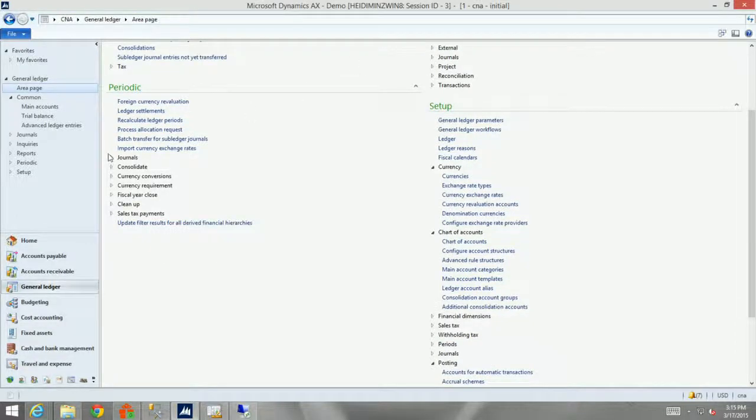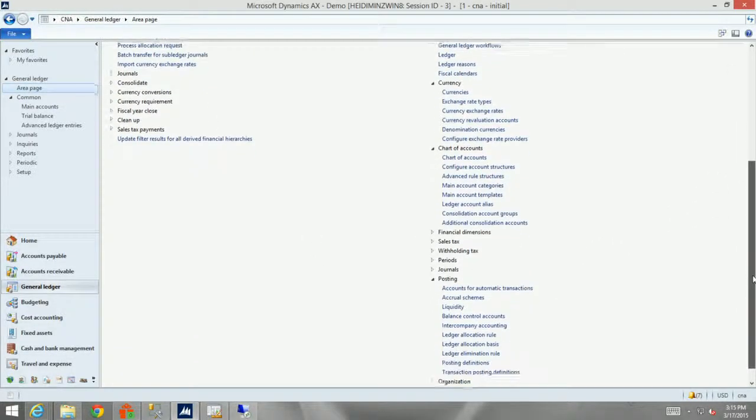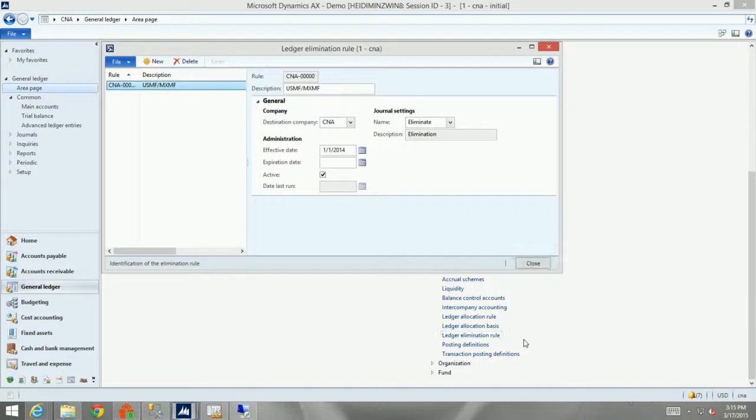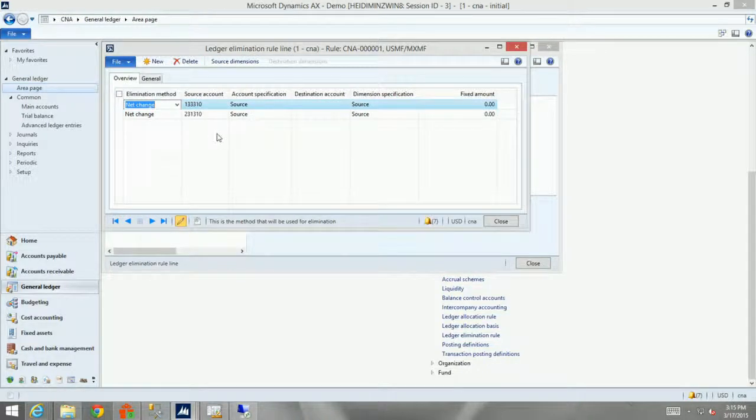So now I'm just going to step through the actual consolidation process, and I'll call out before doing so that I have an elimination rule defined. So under the setup and posting, you'll see a ledger elimination rule. And I've created a rule here to eliminate transactions, my intercompany receivable and payable, that is occurring between my U.S. organization and my Mexican organization. So when I go into the lines area here, you can see I've just defined the source accounts that I want to use as part of the elimination processing. So this represents the intercompany receivable and intercompany payable.